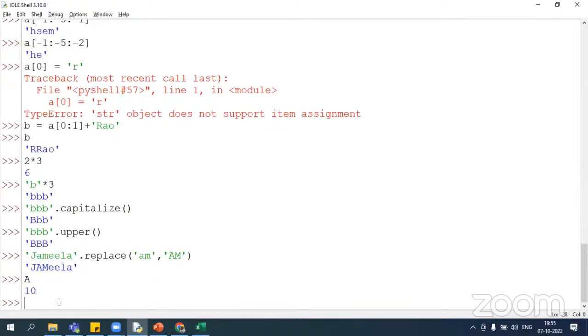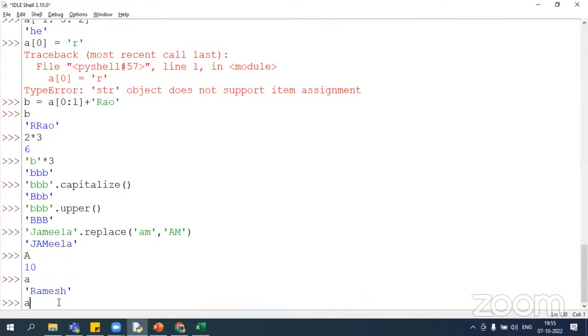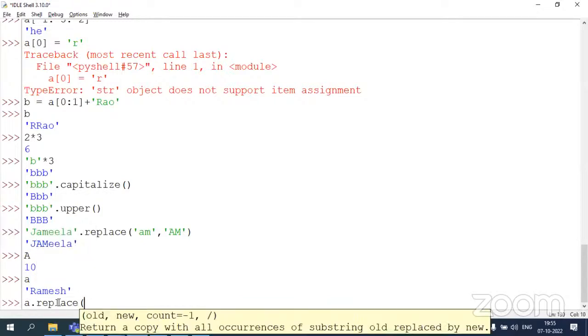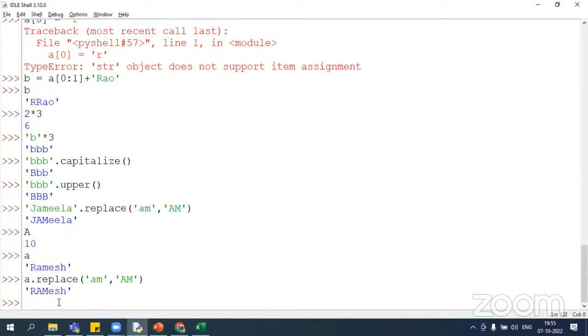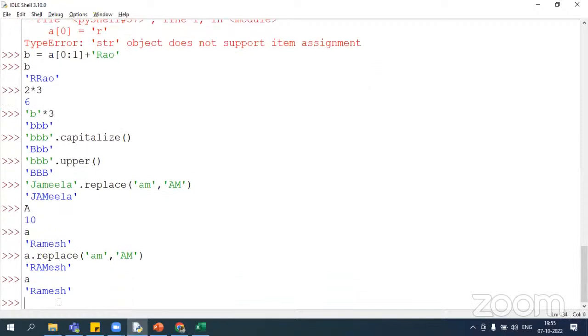Okay, to explain this better, suppose a is Ramesh, and I say a dot replace, the pattern am with capital AM, then it prints like this. But what happens to the original string a? See, it's still Ramesh. Strings are immutable.